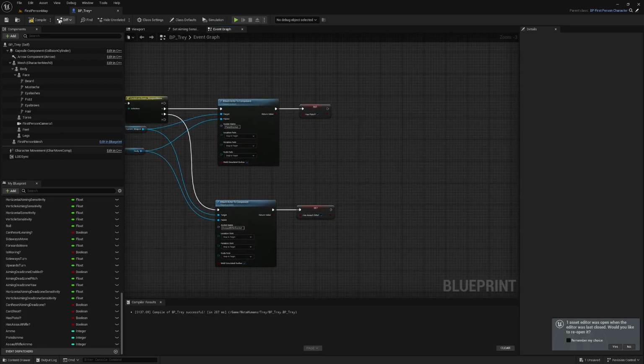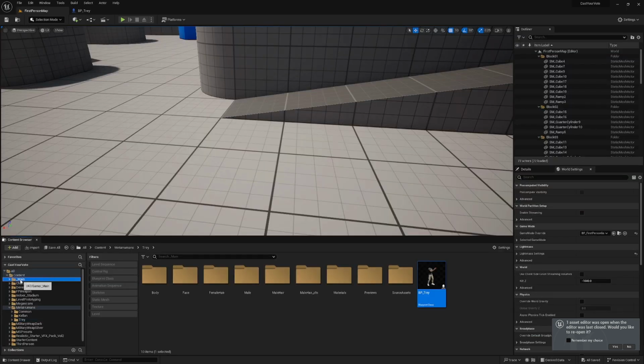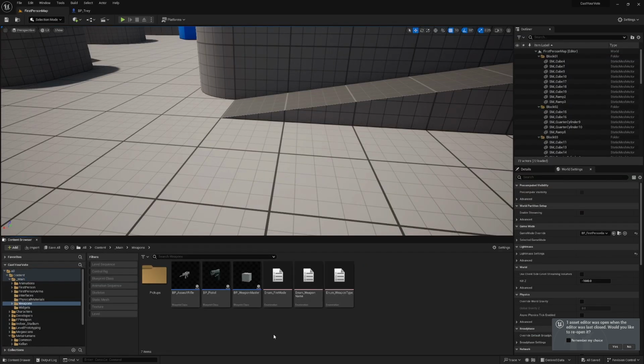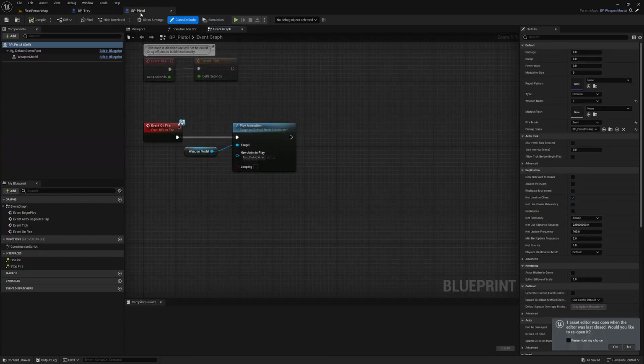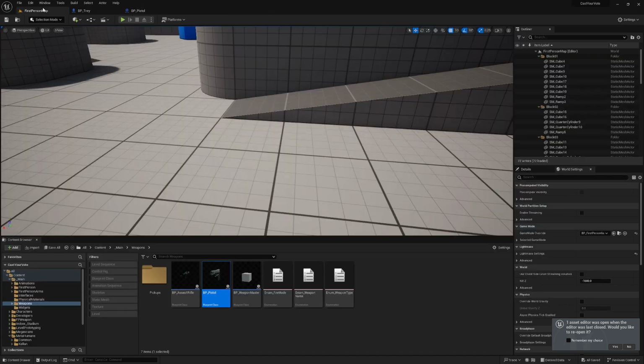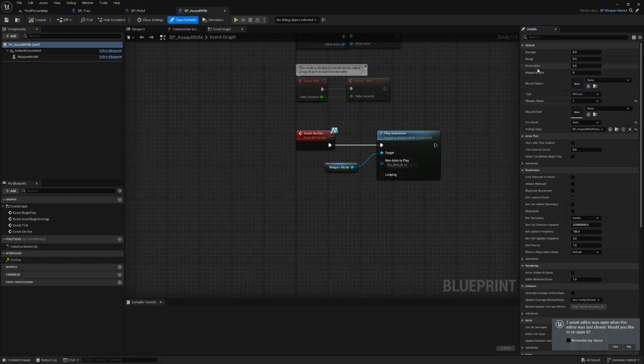So what we might do is, when we created our weapon master, we created a variable called magazine, and in our BP pistol and BP assault rifle, we need to set what that is. So BP pistol, magazine size, I'm going to make that 12. And in my BP assault rifle, I'm going to make the magazine size 40. Why not?